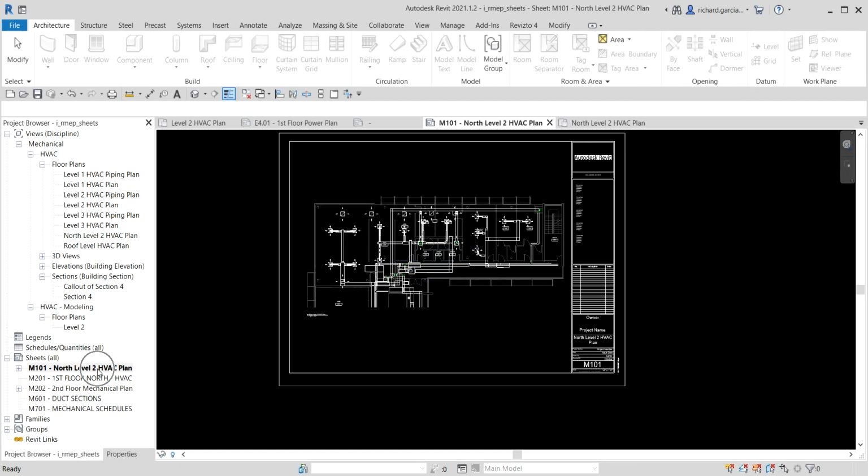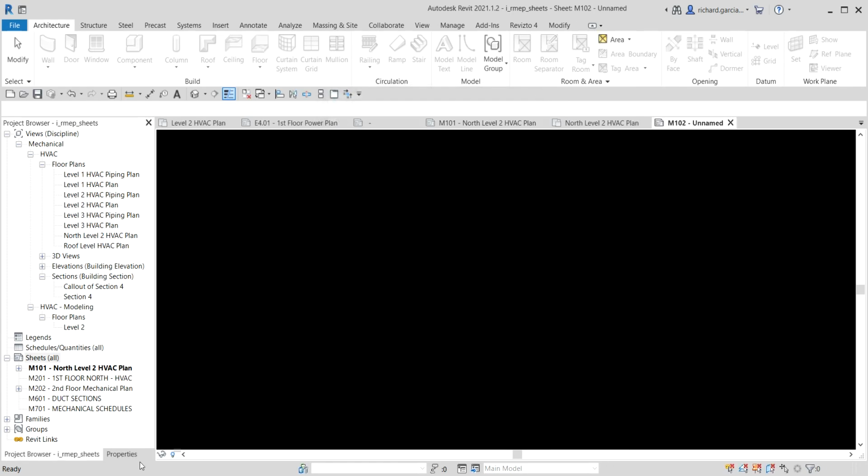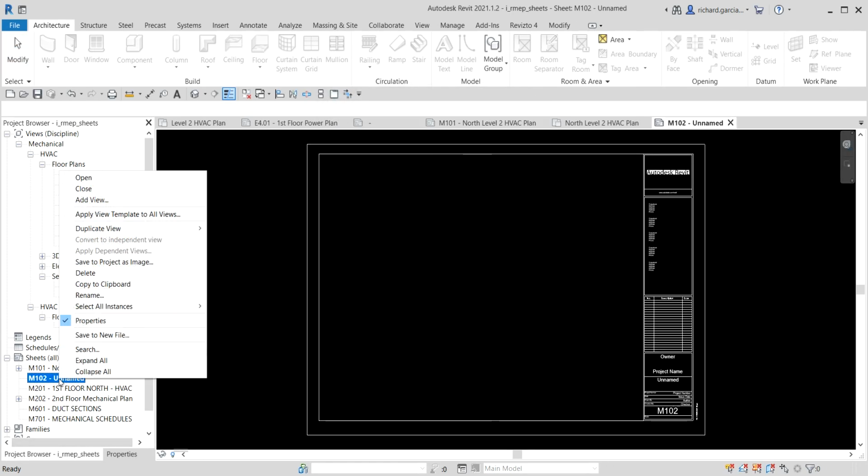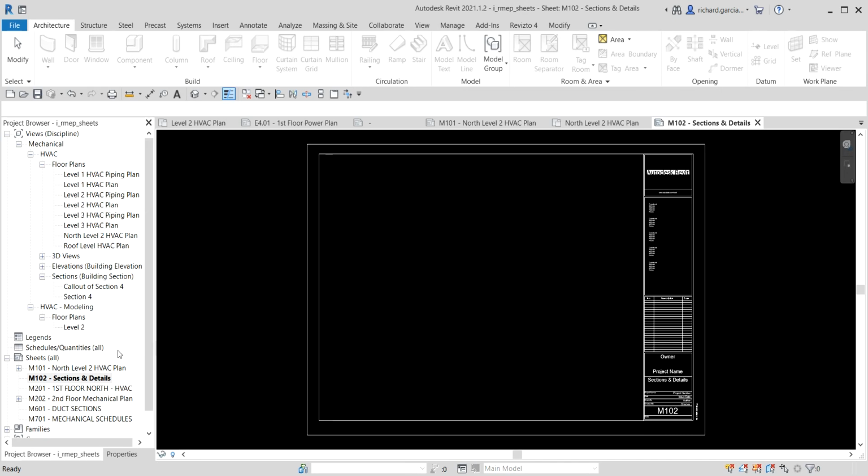So now let's create another sheet here. Just right click again and then select new sheet. Alright, select that one, then select OK. There you go. Okay, and then let us rename this one. Right click, rename. Okay, so let's call this sections and details. Then OK.